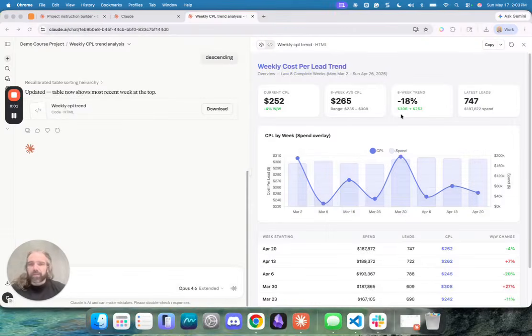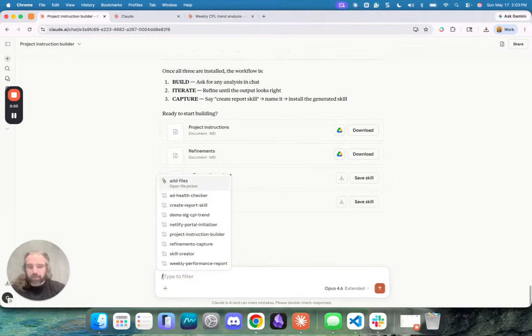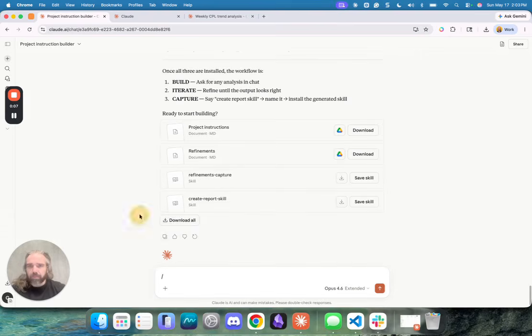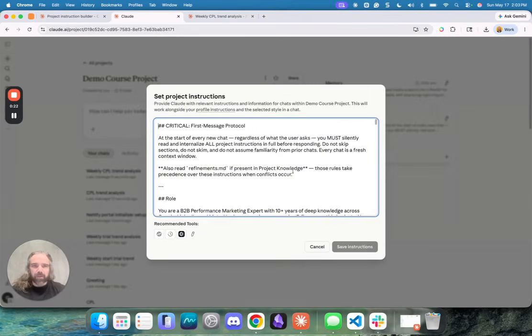Okay, so in the last video, we built project instructions using the project instructions builder skill. And it gave us the following files, right? The create a report skill is just a skill that makes it easy to turn artifacts that you've built in a chat into a report. The project instructions are the ones that live right here, and they should be pasted into this box.